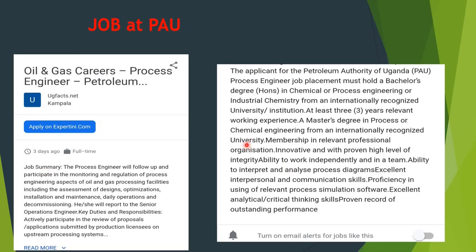But now let's look at the requirements from this side. You need a bachelor's degree with honors in chemical and process engineering or industrial chemistry. Experience: these things we cannot learn once, but as time goes, you can learn the software slowly. As time goes, you can meet something like this, and when they call you for an interview, at least you should be able to defend yourself. So, 3 years experience, start from nowhere, and you can develop the experience from there.